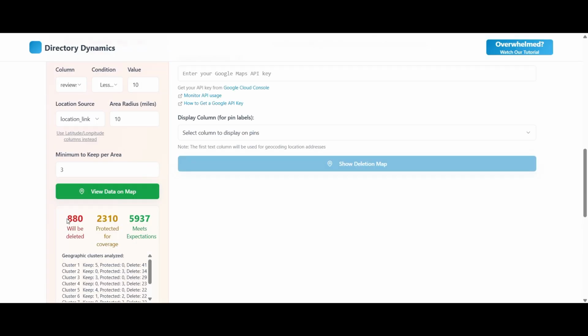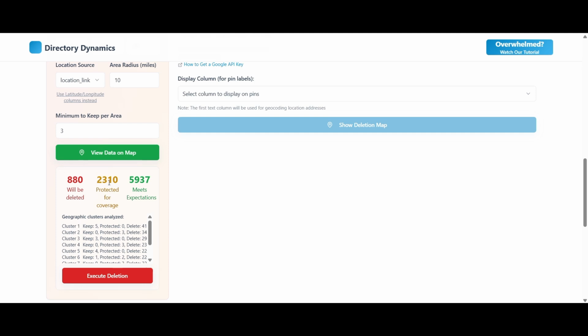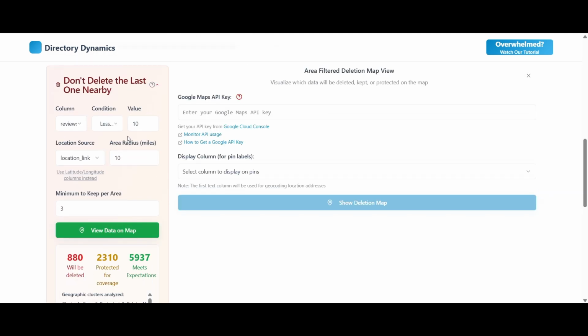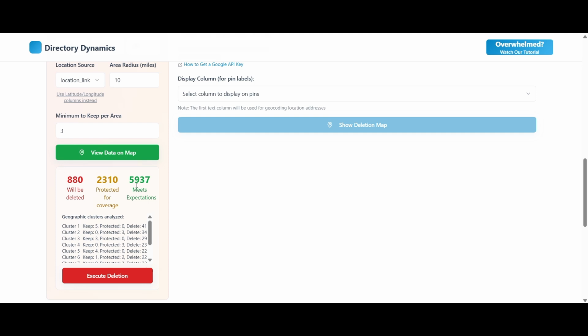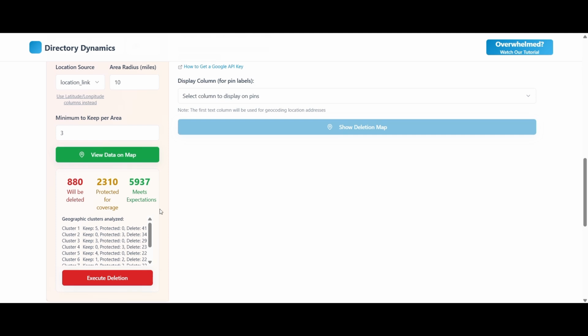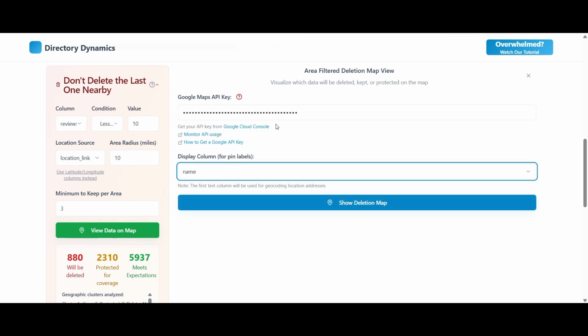Now we can see that 880 pieces of data are going to be deleted because they had less than 10 reviews, but 2,310 who also did not have 10 reviews or more are going to be kept because it would leave less than 3 hiking trails within a 10-mile radius per that area, and we can see that almost 6,000 trails met this requirement. And if you want to get a visual idea of where they're at, then you can see it on the deletion map.